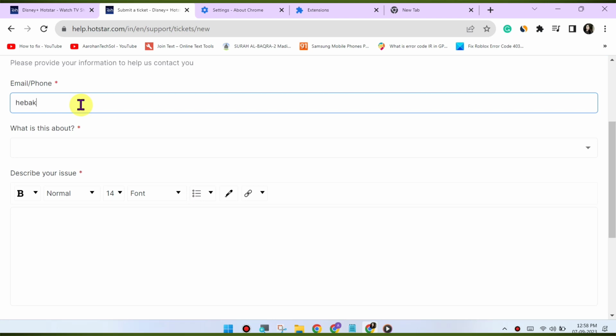By following these steps, you should be able to troubleshoot and resolve the error on Disney Hotstar in Chrome.